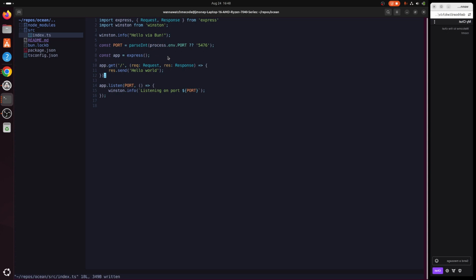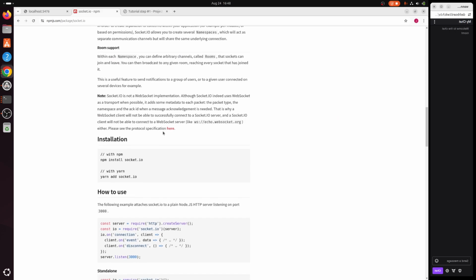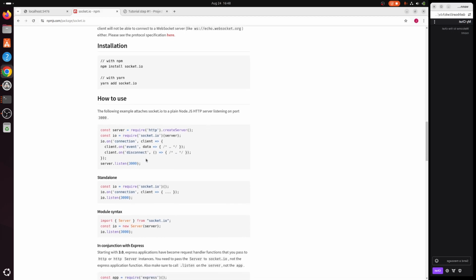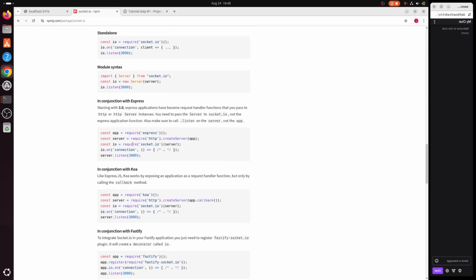So let's go ahead and look up how we do that. How do we do that? Okay, let's look at socket.io again. How's it work? Socket.io, add socket.io, server, create server, HTTP create server. It says HTTP standalone module, syntax, socket.io server. In conjunction with Express, here we go. Server, require that, require socket.io app. Server, create server app, okay.